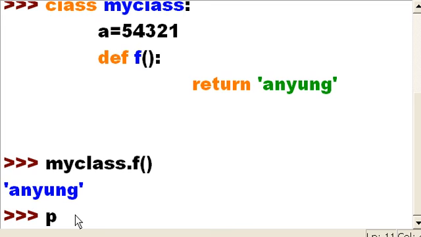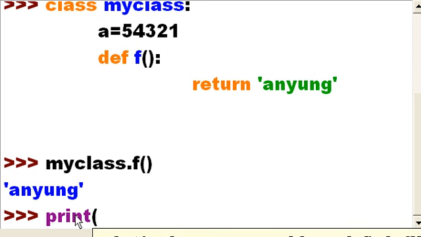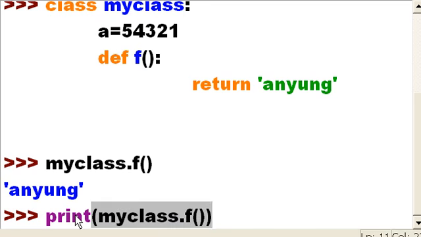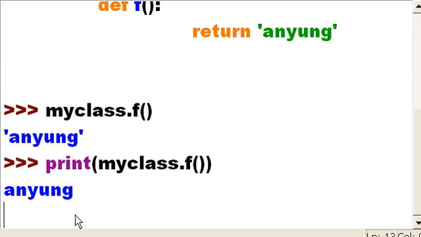Hey, that's pretty good. What if I key in print, and then my class dot F, open close parens, and then close parens, matching parens. I get onion again. That's pretty good. We created a class and a method within the class. That's what that function is. If it's within a class, we call it a method. And we were able to call that method.